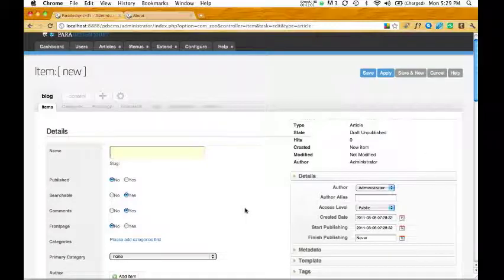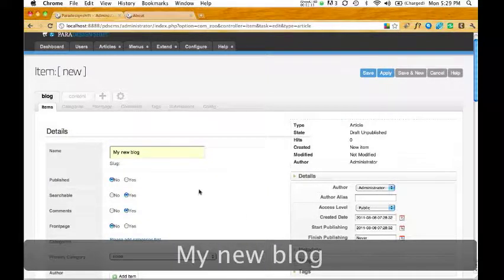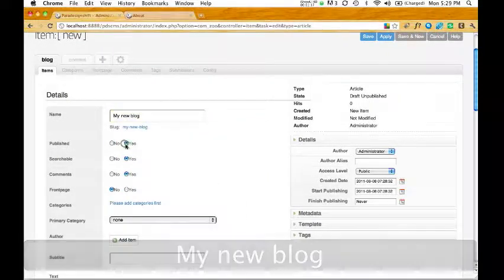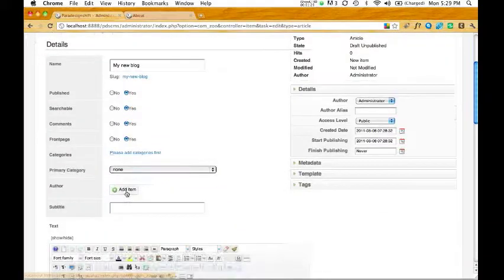As usual, let's create a new item by naming it My New Blog. Let's choose yes for publish, searchable yes because that's good for search engines, and the option of front page must be selected in this case at all times for blogs.